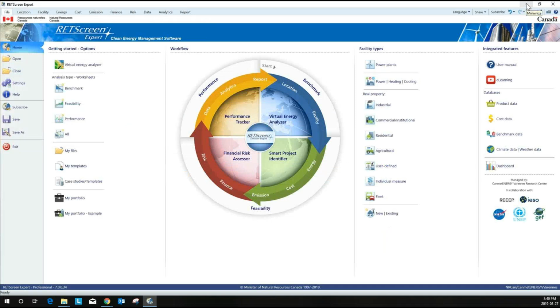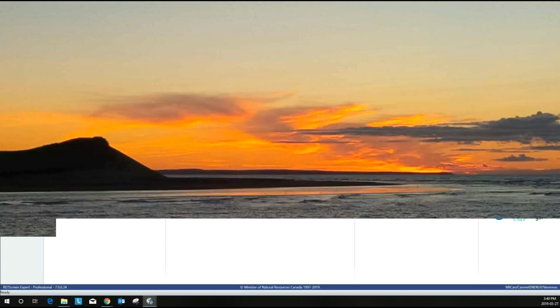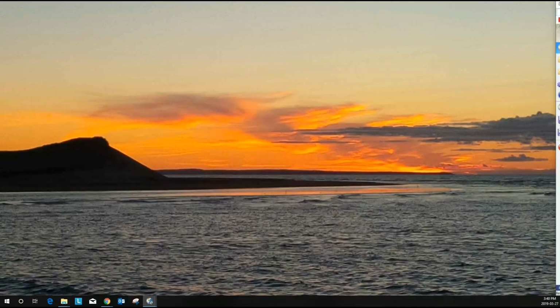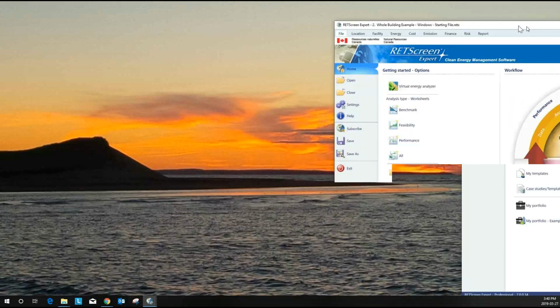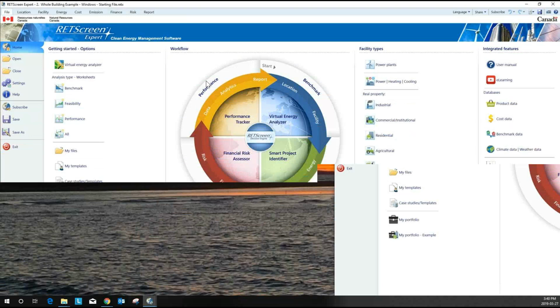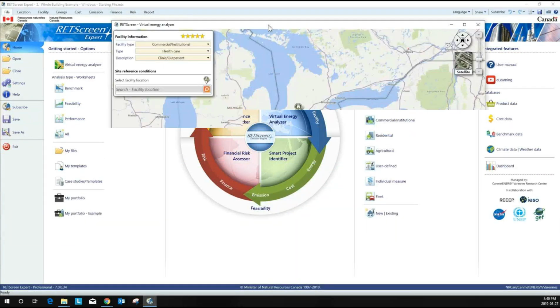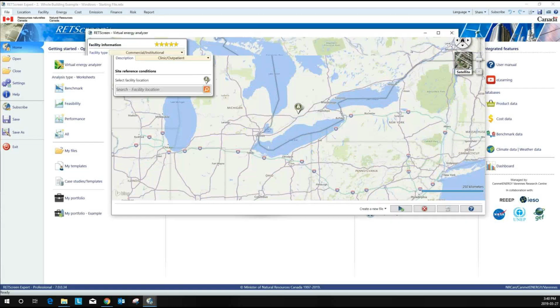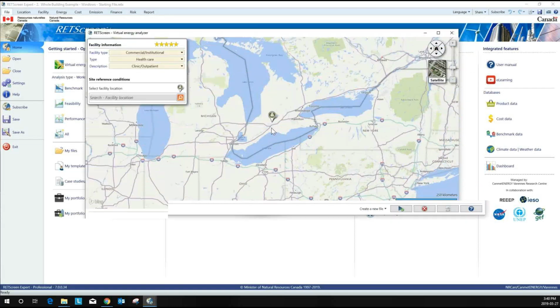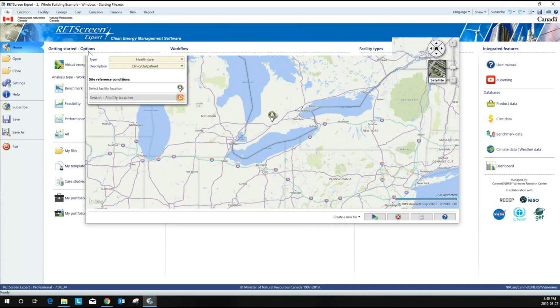So my next project that I want to work on is I want to open up a whole building example. So what I've done here is I've gone and accessed one of the archetypes that Kevin talked about earlier through the virtual energy analyzer. I can click in here and I can bring up that it's a healthcare building, and I can specify the location of the building. I've done it for London, Ontario, somewhere west of here. So it's already kind of like the cooking show, all pre-cooked.